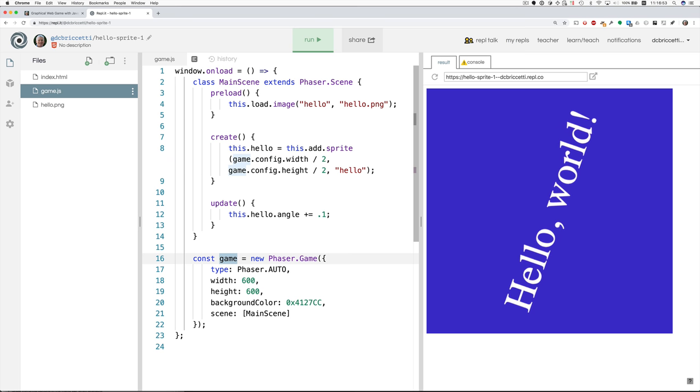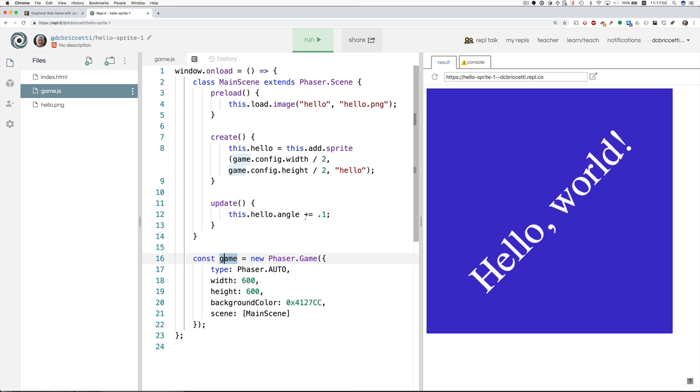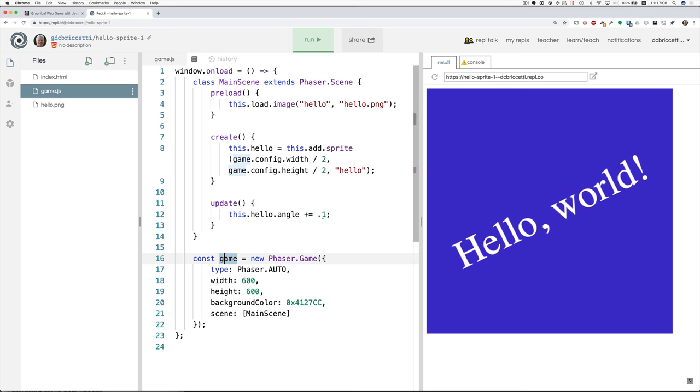And then this preload happens once, create happens once, update happens frequently. And in the update method, we are incrementing the angle of its rotation by 0.1. That's what makes it rotate.